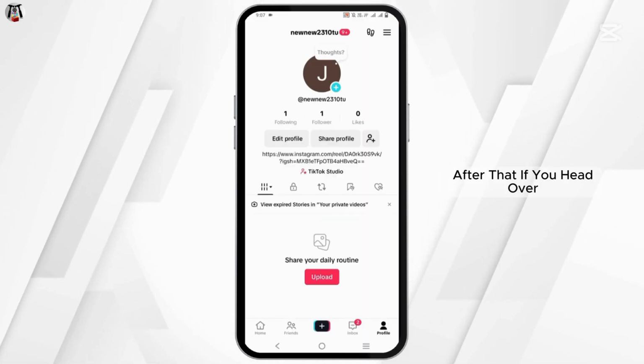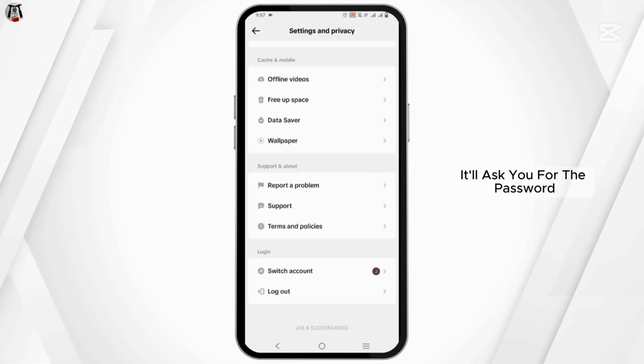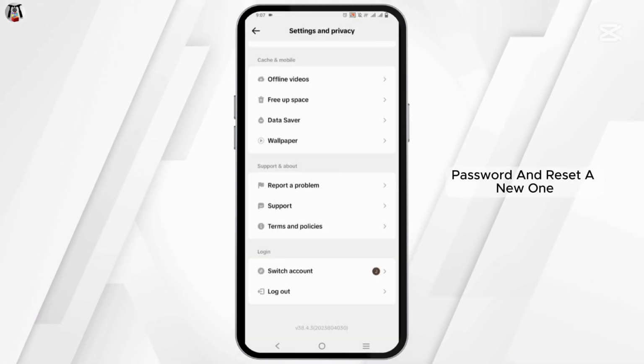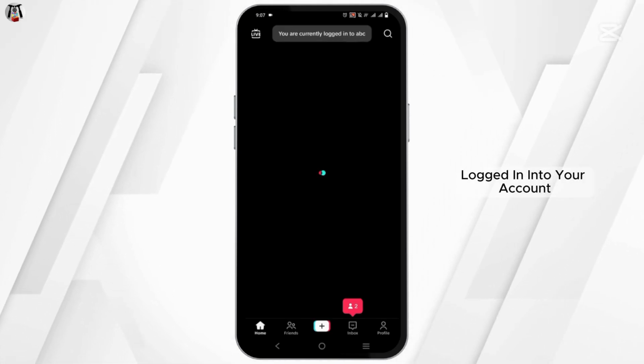After that, if you head over to the TikTok application and log in, it will ask you for the password. If you do not remember it, make sure to tap forgot password and reset a new one. And once that is done, you should be successfully logged into your account.